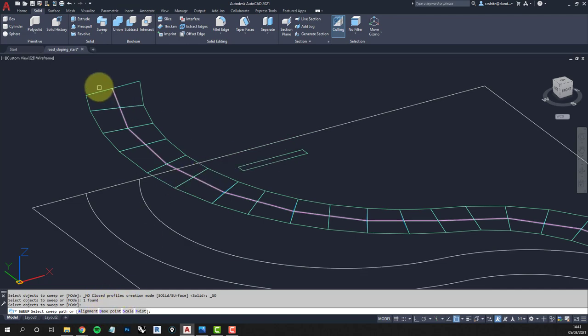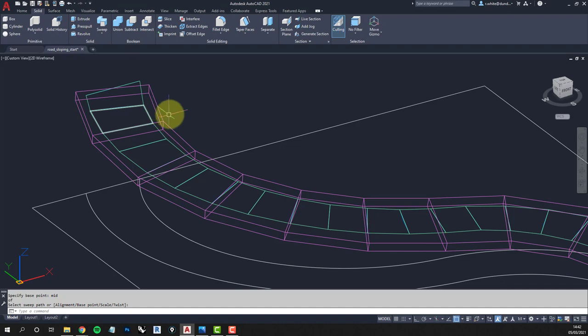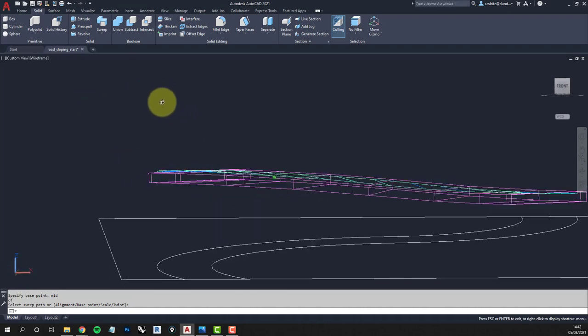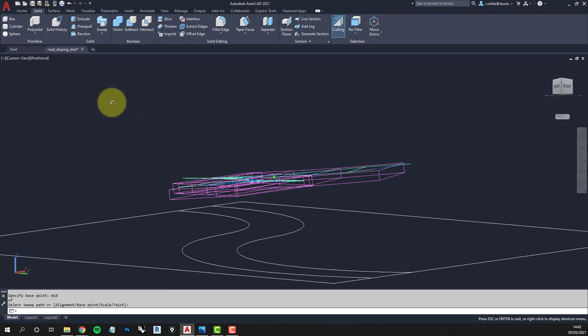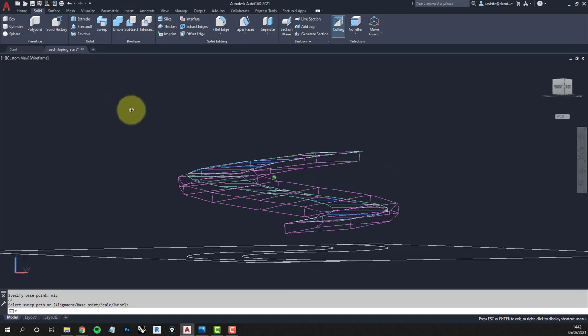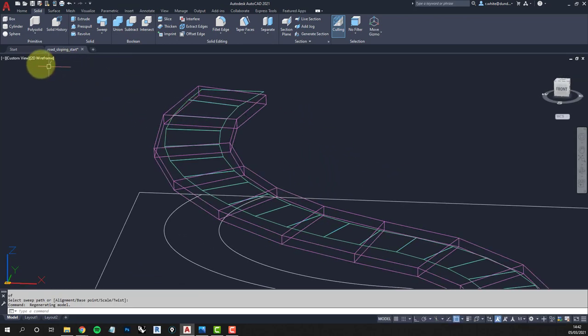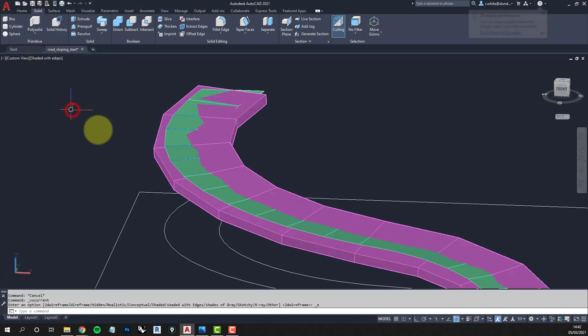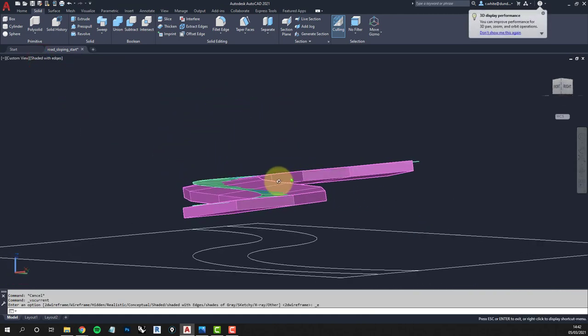I want the object to be centered on this pink line, so I need to pick a base point, and it's going to be the middle of the top of that rectangle. Now it's asking me to pick the path. Okay, so nice and quick. But you can already see how it's diverging from the road surface we've got, quite dramatically actually.